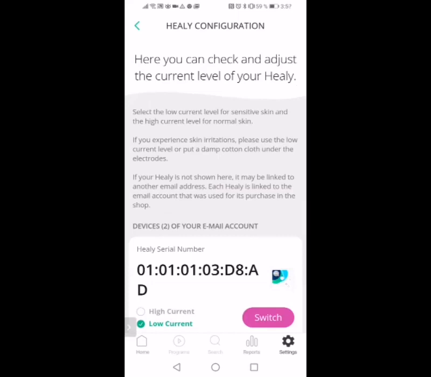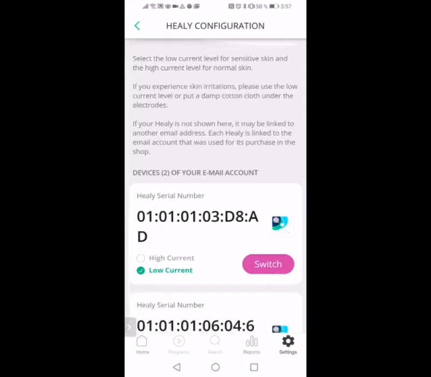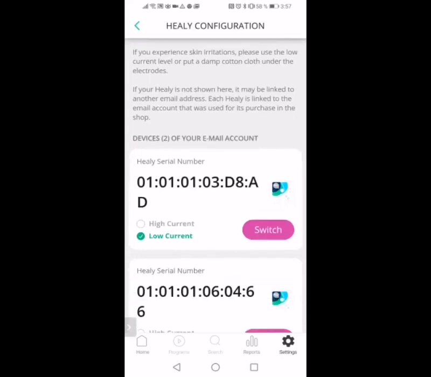So now you can check and adjust the current level of your Healy. Low current level is for sensitive skin and the high current level is for normal skin. If you experience skin irritations, please use a low current level or put a damp cloth under the electrodes. If your Healy is not shown here, it may be linked to another email address. Each Healy is linked to an email address.